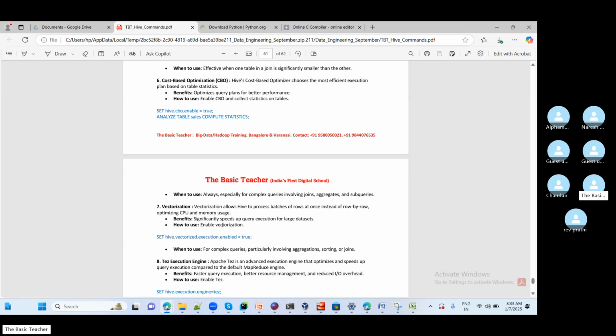Okay. You have to enable vectorization. This is the CLI command level: set hive.vectorized.execution.enabled=true.